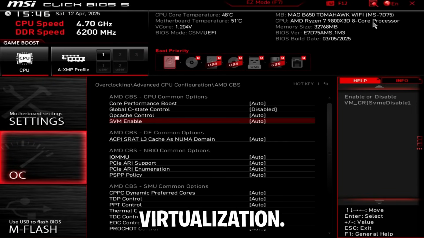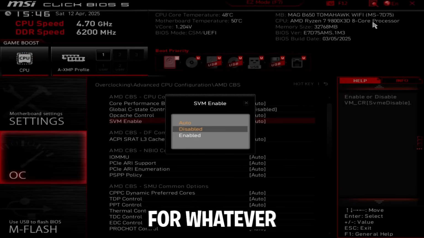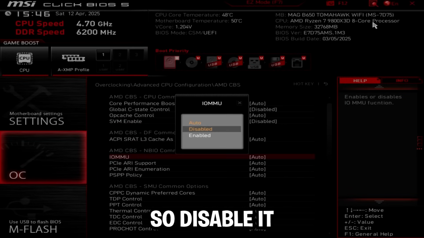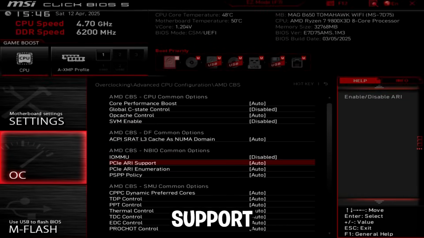SVM Enabled, this is virtualization. Just disable it unless you need it for whatever. Then IOMMU, same thing as SVM, related to virtualization. So disable it if you don't need it. PCIe ARI support, disable this.